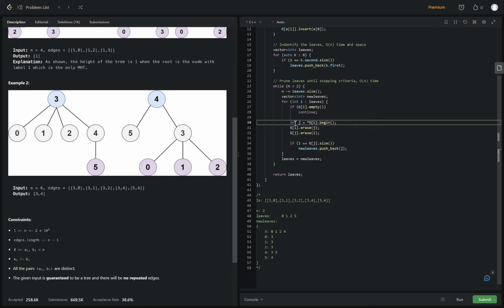All right, so we're going to get j. We're going to start off with 0, so j is 3. We're going to remove the edge between 3 and 0, so 0 and then that. Those are gone.